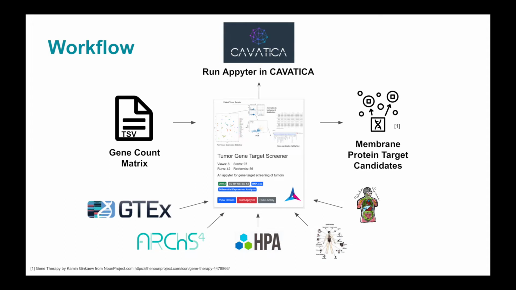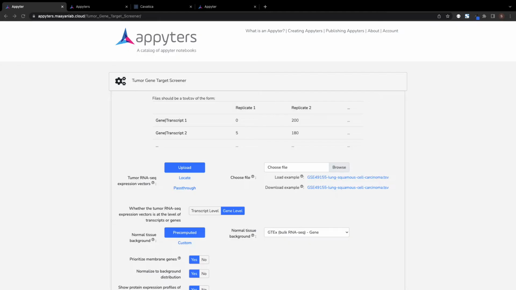To accomplish this, we first process and organize data about gene and protein expression in normal tissues and cell types from multiple sources. These sources include the GTEx transcriptomics and proteomics datasets, transcriptomics data from ARCHS4, which provides uniformly aligned RNA-seq data from the Gene Expression Omnibus for over 1 million samples, Tabula Sapiens, which has gene expression data from over 450,000 single cells covering over 460 human cell types, and proteomics data from the Human Protein Atlas and the Human Proteome Map. The Appyter takes as input tumor expression data and ranks significantly differentially expressed genes across all tissues and cell types.